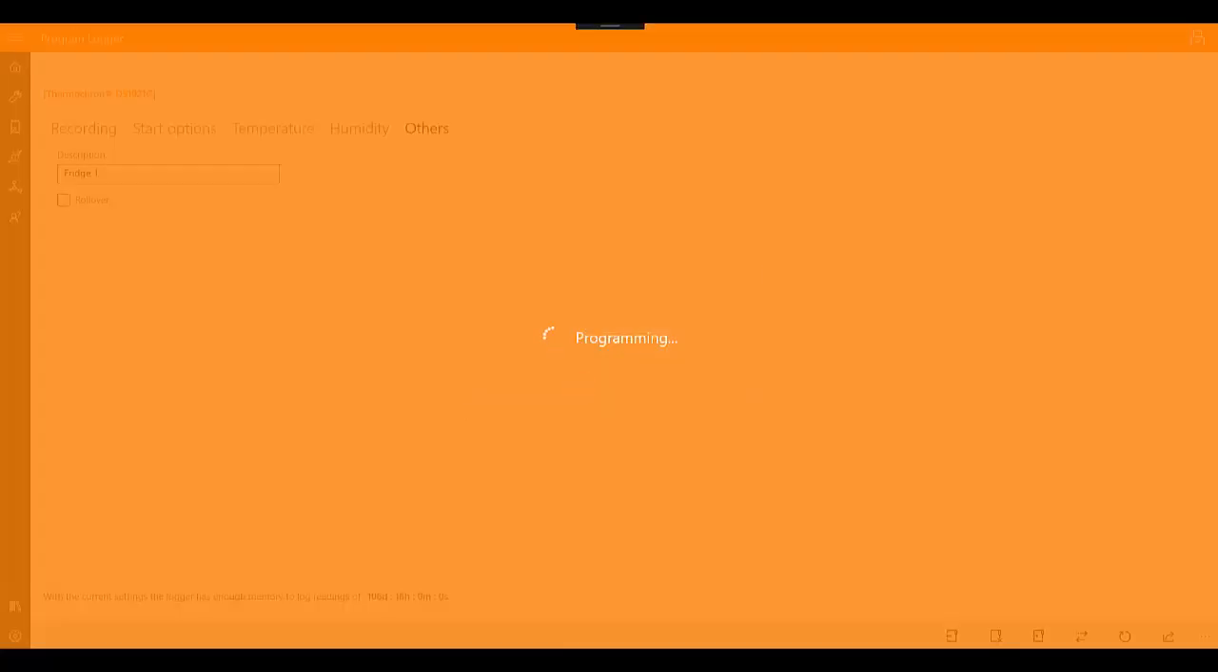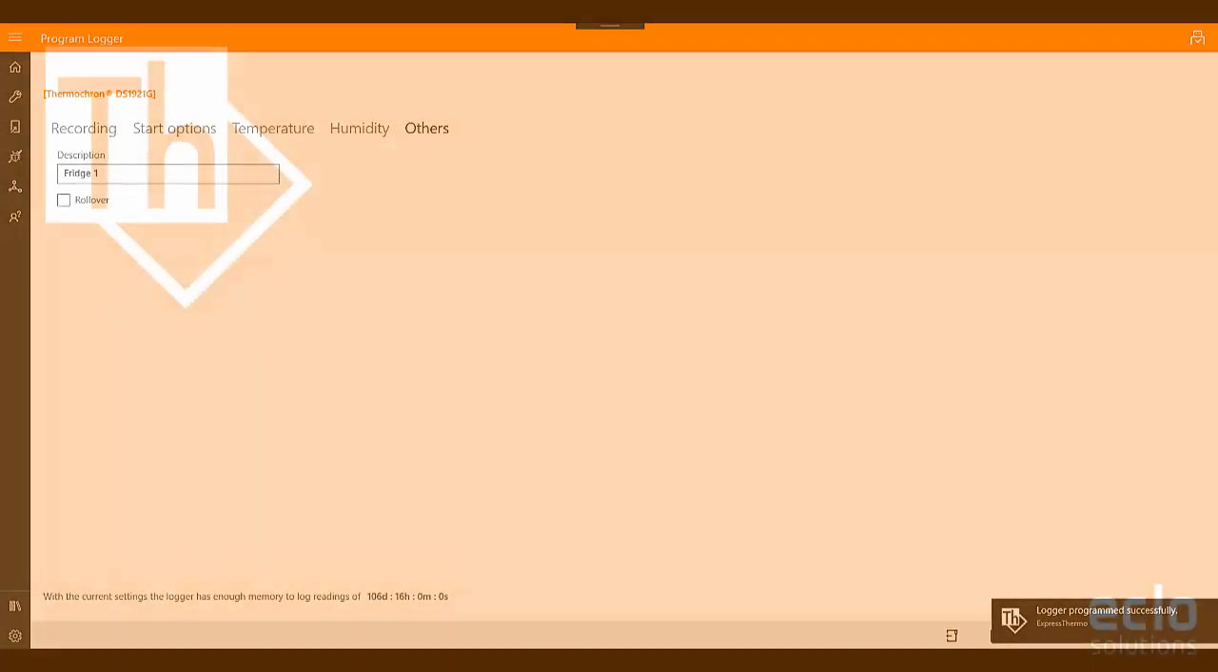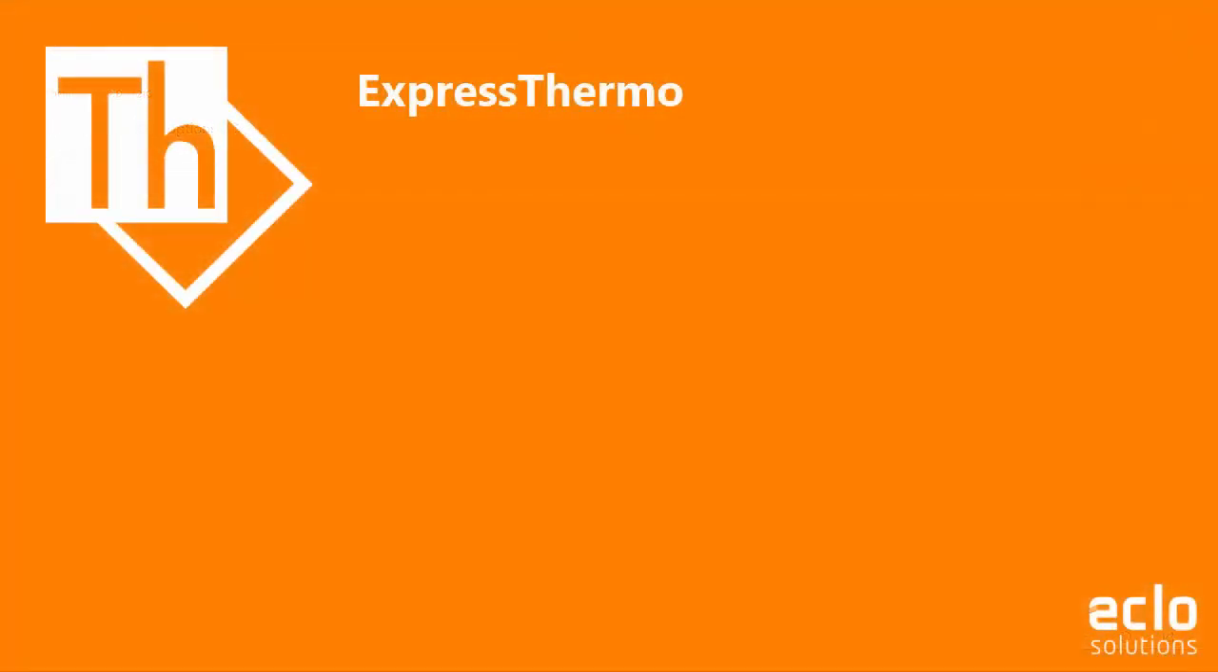We'll see a busy indicator telling us that the programming is taking place. When this operation is completed, ExpressThermo will let us know. Let's just wait until the finished programming toast shows up. And that's it. The logger is programmed. That simple. This completes the tutorial about programming a logger with ExpressThermo.